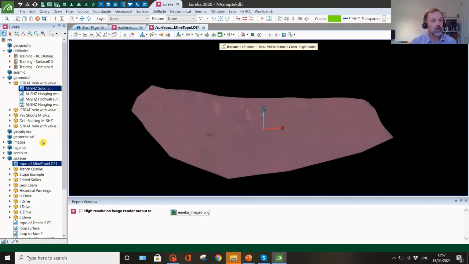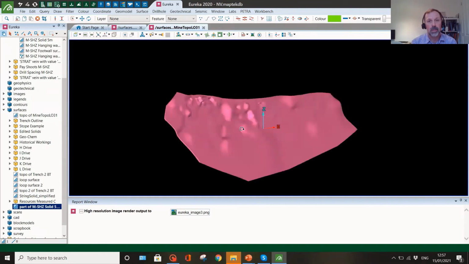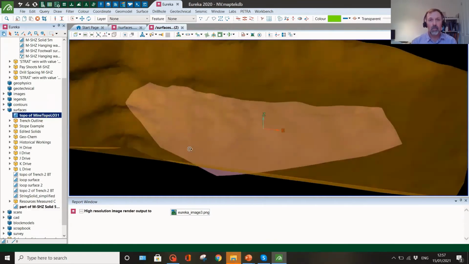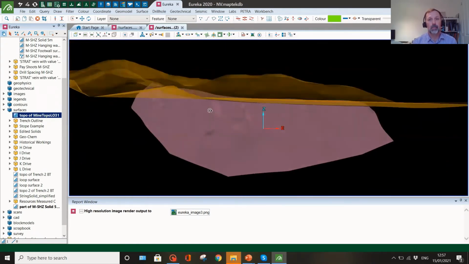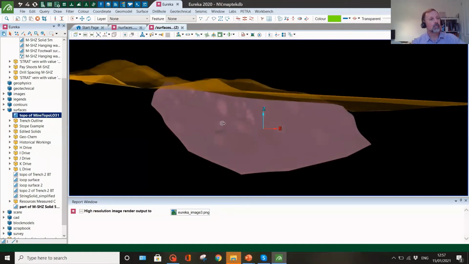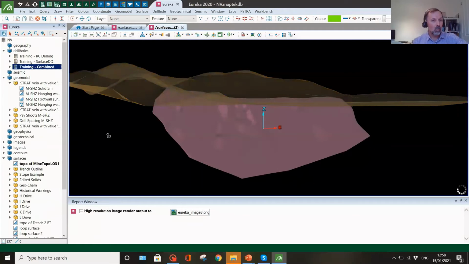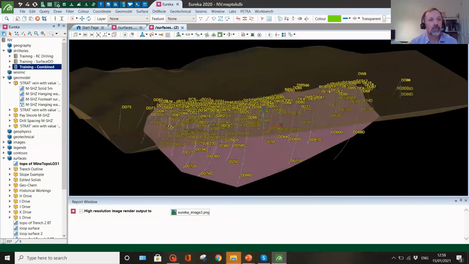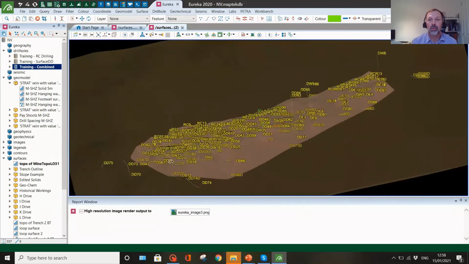So there you've got it. Just select it. It then goes into your surfaces container, and you've now got a solid that is neatly trimmed to the topography of your mine site. I'll just turn on the drill holes, and then you can see that that correlates quite nicely with the surface there.